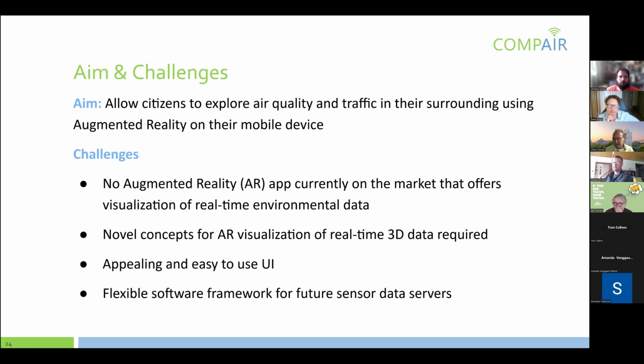Secondly, the question arose: how can we visualize 3D data from measurements from sensors? Yeah, if we have air quality, air pollution sensors distributed in the city, how can we visualize these 3D data in an augmented reality app? And it should also be easy to use.